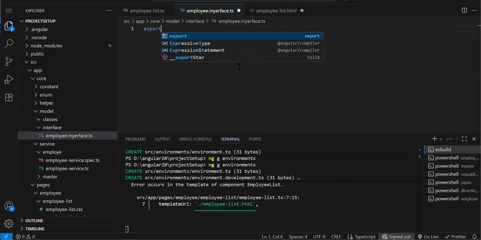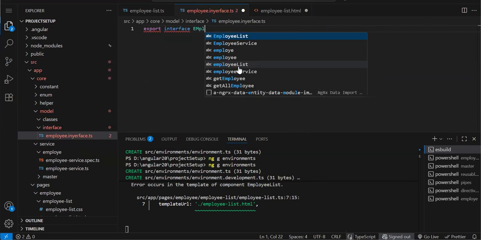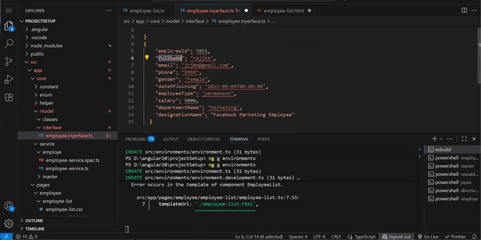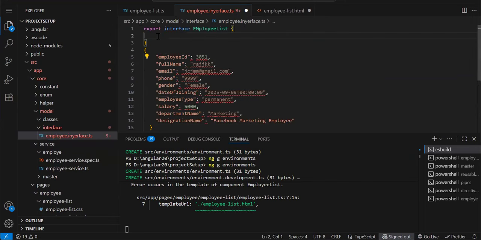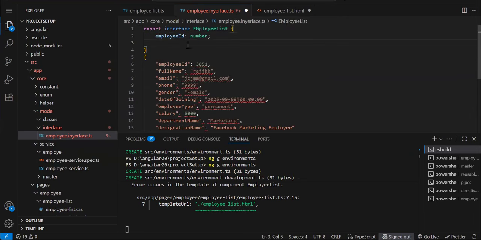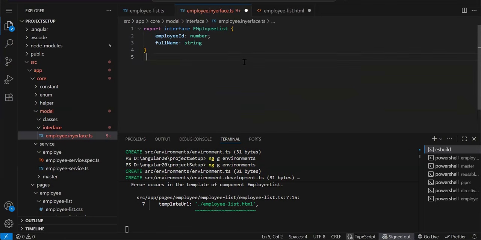Now here, export interface employee list. Okay. And what are the things I will have over here? One or two properties I will create. So employee ID, this is my property, data type will be number. Then full name, colon, data type will be string. So like that, all the properties you will create. Okay.